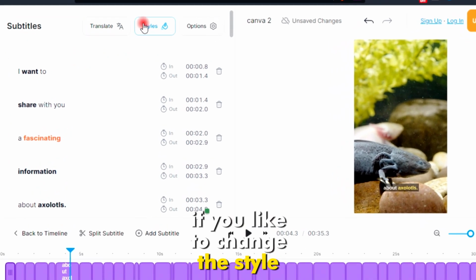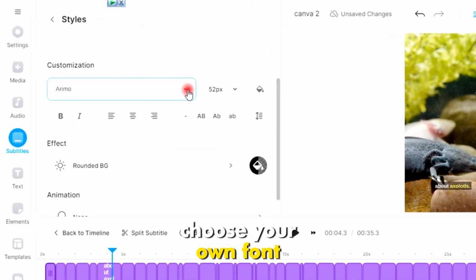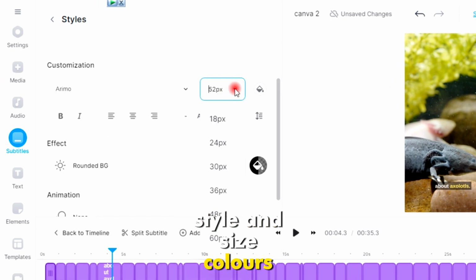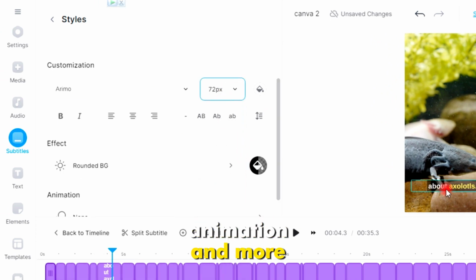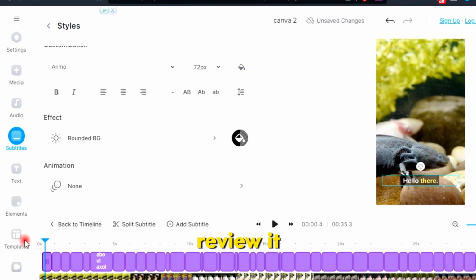Perfect. If you like to change the style, click Styles. You can change the preset or choose your own font, style and size, colors, animation and more. I'll stick with this. Now play back your video and review it.